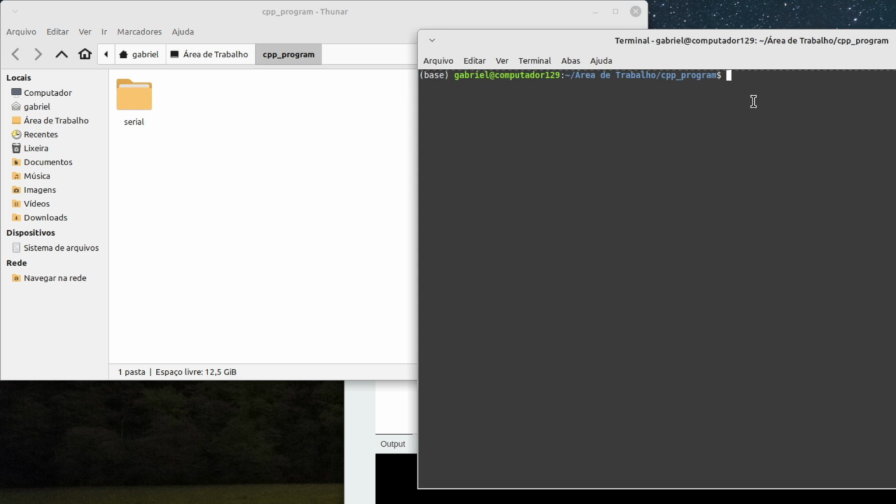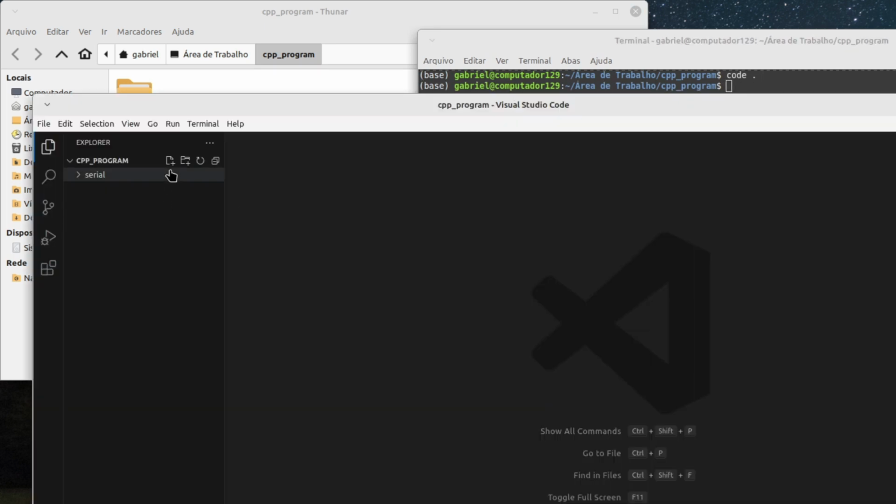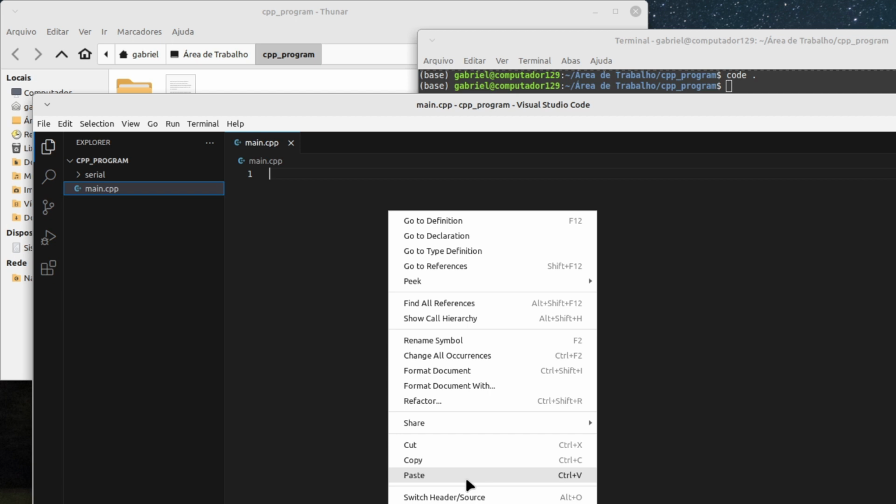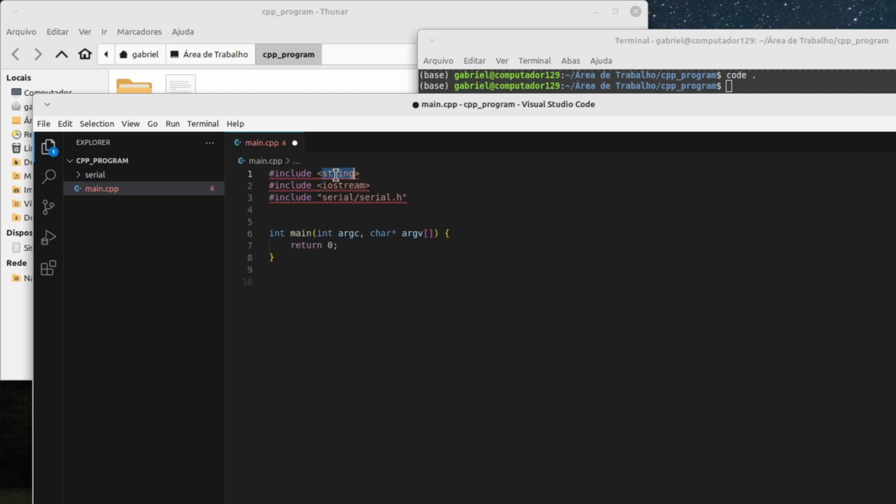I'm going to open up the project on Visual Studio Code. Next, we create a C++ file. I'm going to call it main.cpp. In it, you can enter the following code. Here we are importing string and IOStream headers because we will be using their functionality, and we also import the serial library we've just downloaded. The main function implements a C++ program that just returns 0.